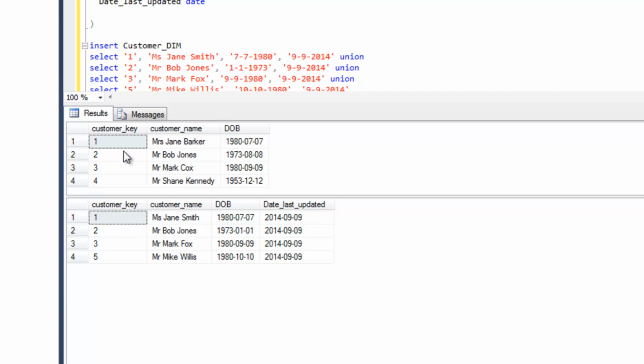So if there's a change in the underlying source table, such as for customer key 1, Mrs. Jane Barker, so we've got her here, we'll see that for that same customer key, we've got Miss Jane Smith. So in this scenario, she could have just got married. What will happen in this case is this record from the source system will essentially overwrite the record in the target or dimension table.